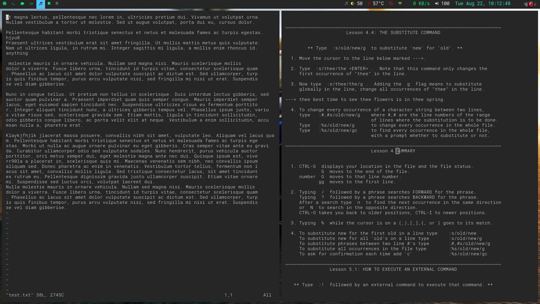If you want to quickly get to the end of the file, you can press Shift and G, that is capital G, and it will take you to the bottom of the file. And if you press G two times, it will get you to the top of the file, like that.